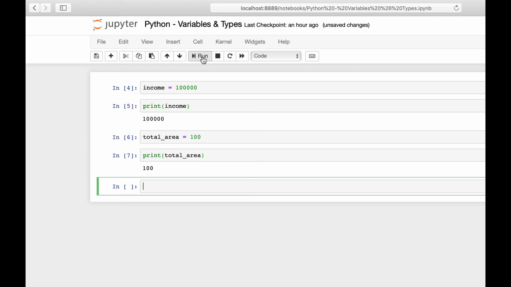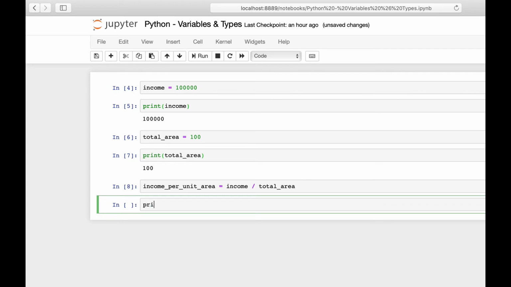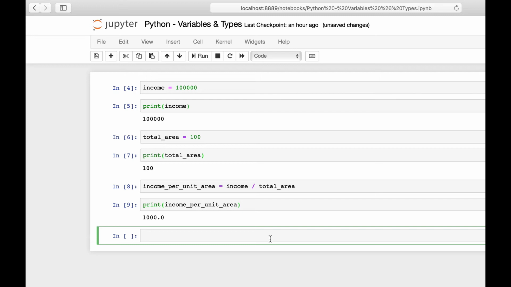Python can be used for various simple and complex mathematical calculations. So if I say income per unit area is a variable, and we say income divided by total area, and I say run, and now I say print inc and I press tab, it shows me two options, income and income per unit area, because I have two variables now. I select income per unit area and click on run, and it says 1000.